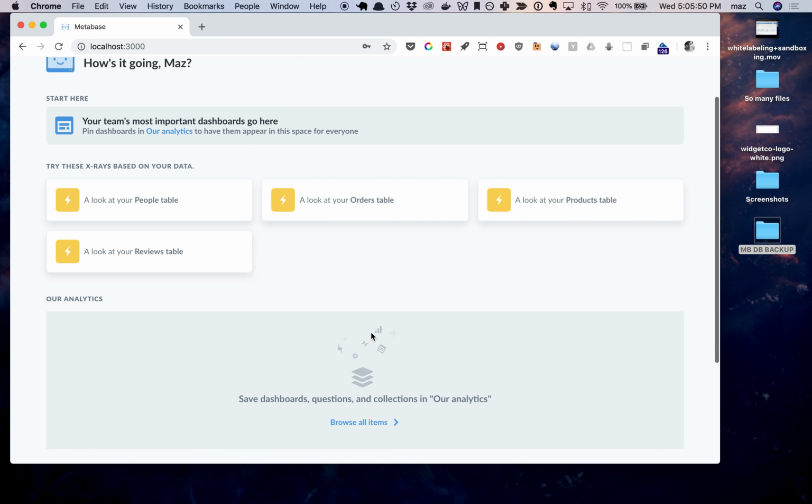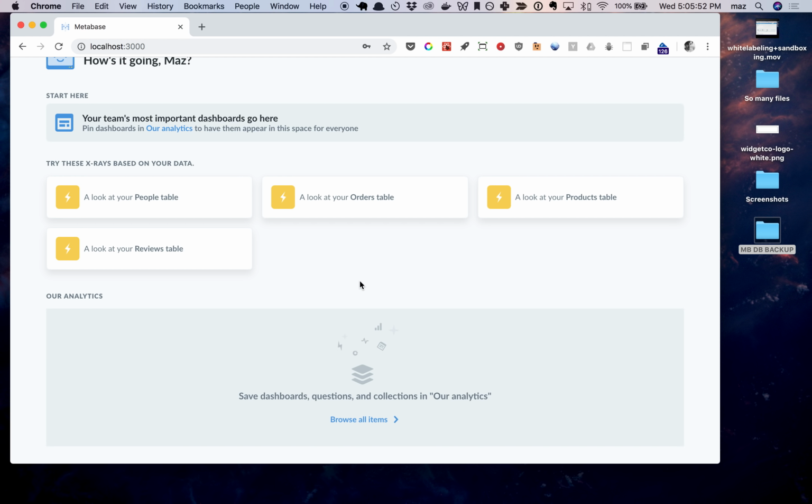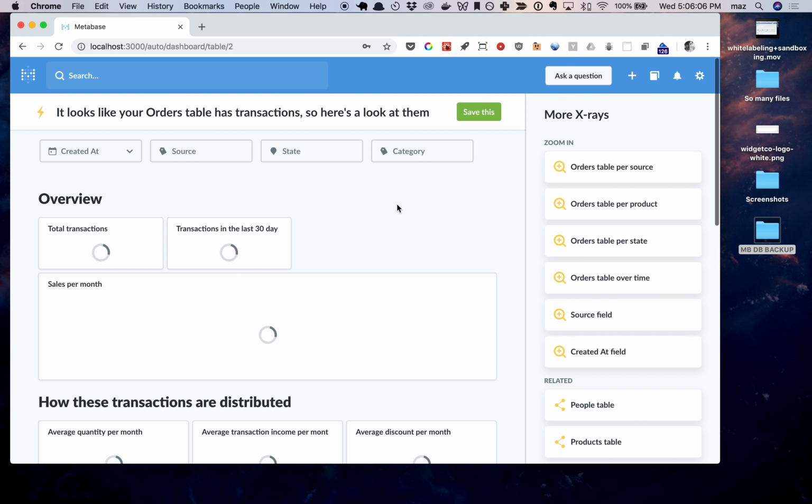From here, it's actually super fast to get to your first dashboard using Metabase's X-rays feature. So what I can do from here is go ahead and click on any of these X-ray suggestions, like this one for my orders table, to immediately see some insights about this table.